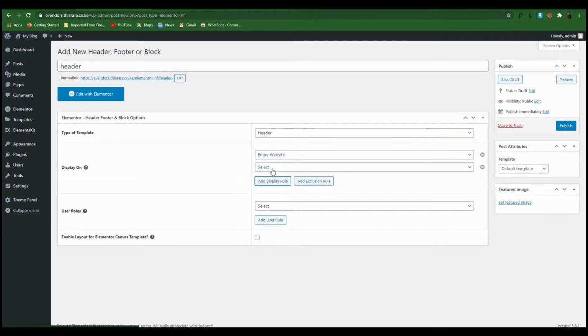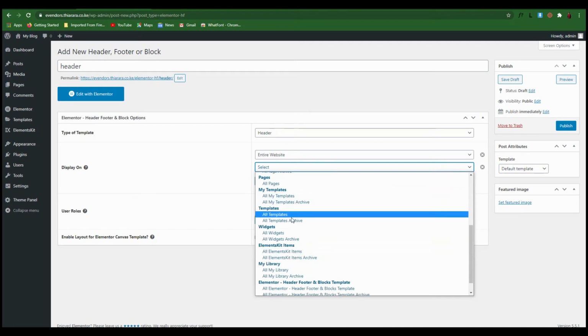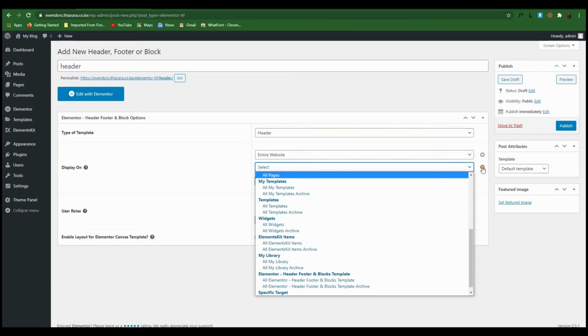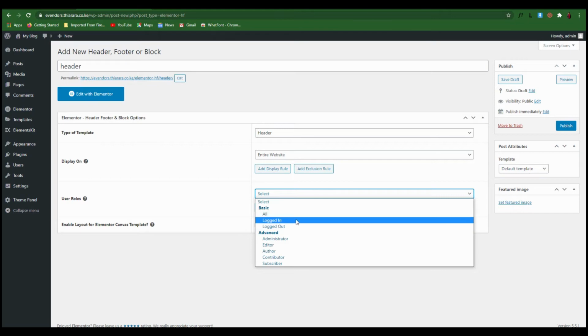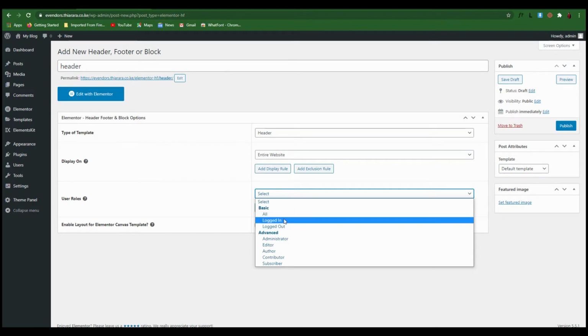You can also add a display rule. You can add it to be shown on maybe a category template or an Element Kit item, whichever you want to use. The other thing is you can restrict it to certain users alone. Maybe for logged in, it will be available only to logged in users. If you select logged in, only logged in users will be able to see the header. If you select logged out, then if you log in, you will not be able to see this header.